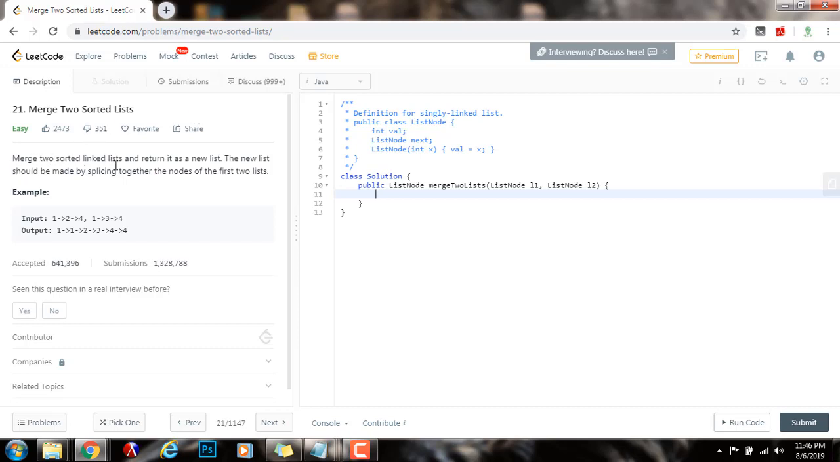Merge two sorted linked lists and return it as a new list. The new list should be made by splicing together the nodes of the first two lists. Here is the given example. We have L1, list 1, and L2, list 2. The key here is that the two lists are sorted in ascending order. So how can we solve this problem?